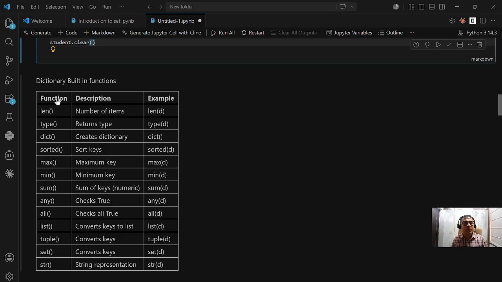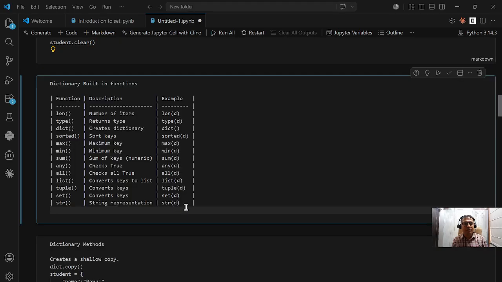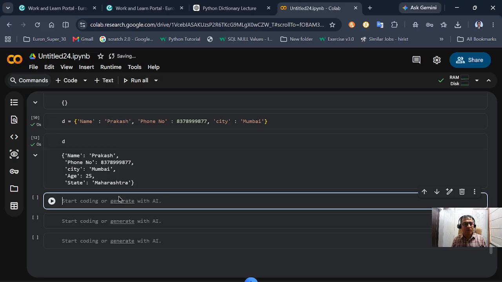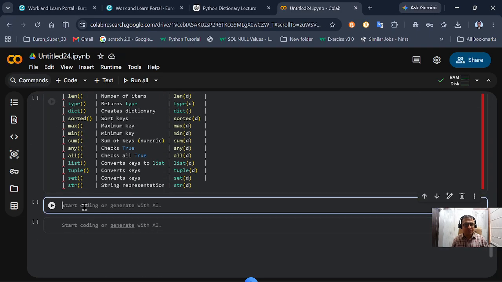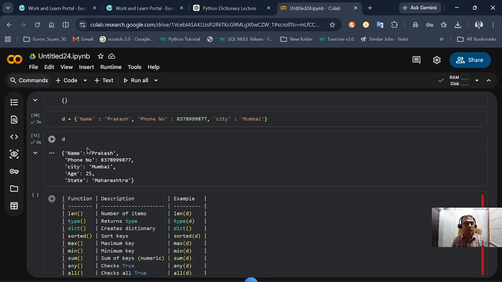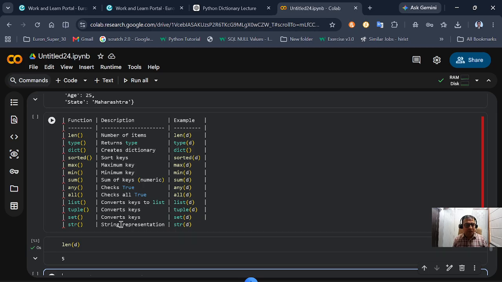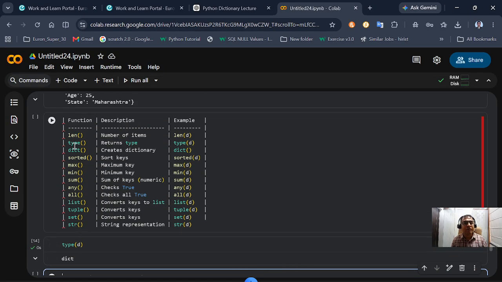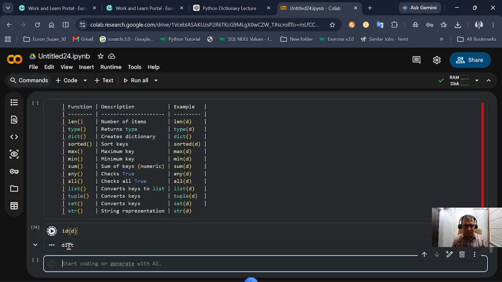Now we need to see the built-in functions. First is length. The length of D, if I check, is 5, so there are 5 key-value pairs. Then we have type. If I say type of D, you can check it's a dictionary type, so it will return the type. We can also have id. The id function will provide you the memory location of it.